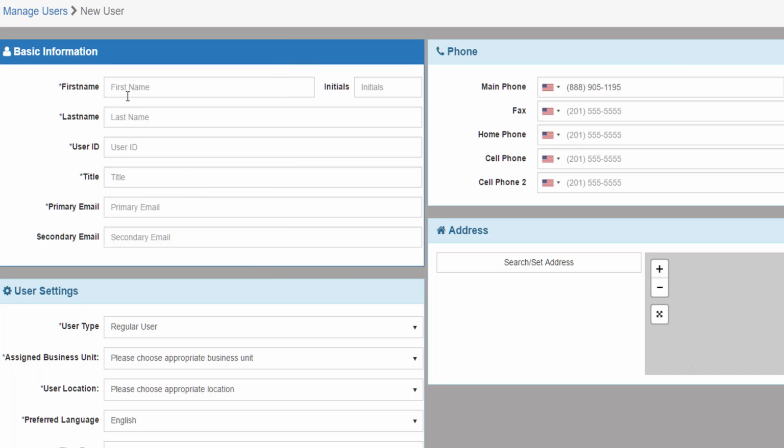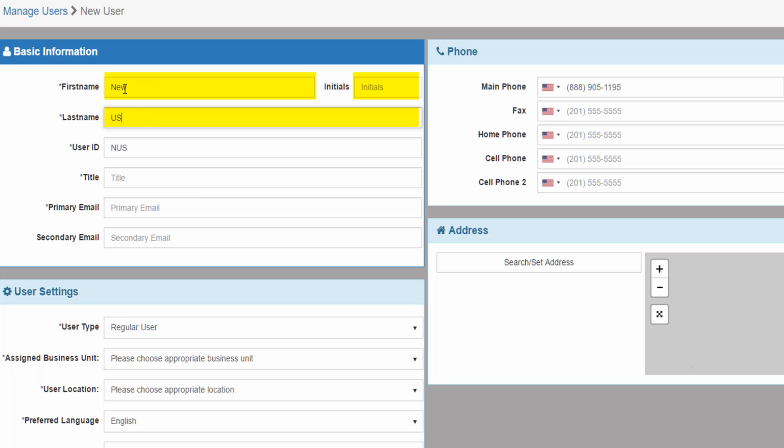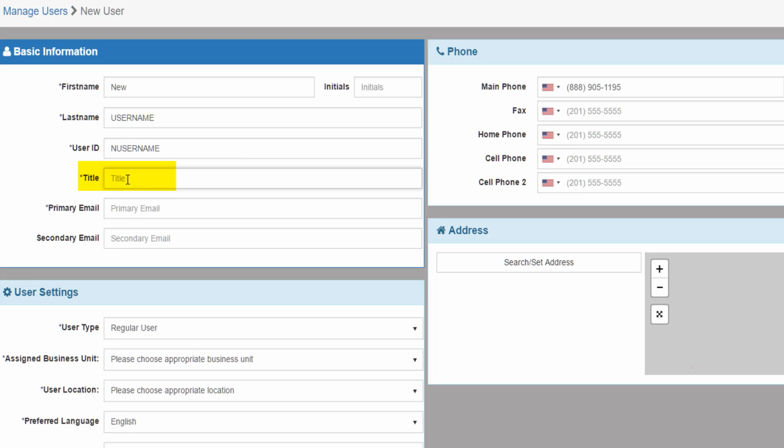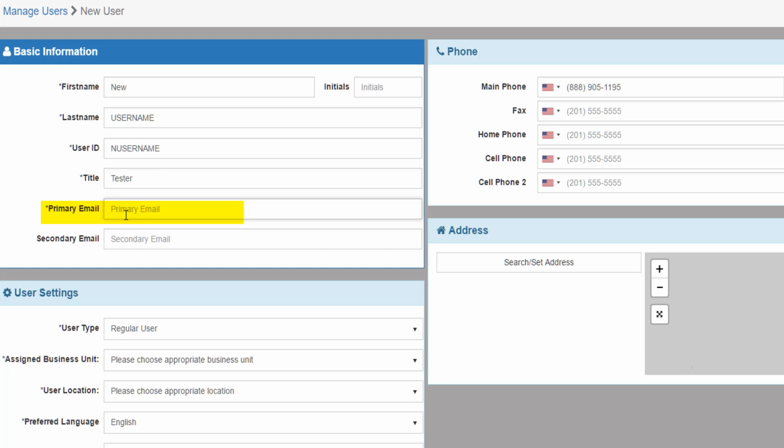Once in the new user screen, enter their first and last name and optional initials. This will automatically generate a user ID, but you can change the user ID if you want. You must enter their title and primary email address. The secondary email address is optional. If supplied, it can be used later to better manage system-generated emails.